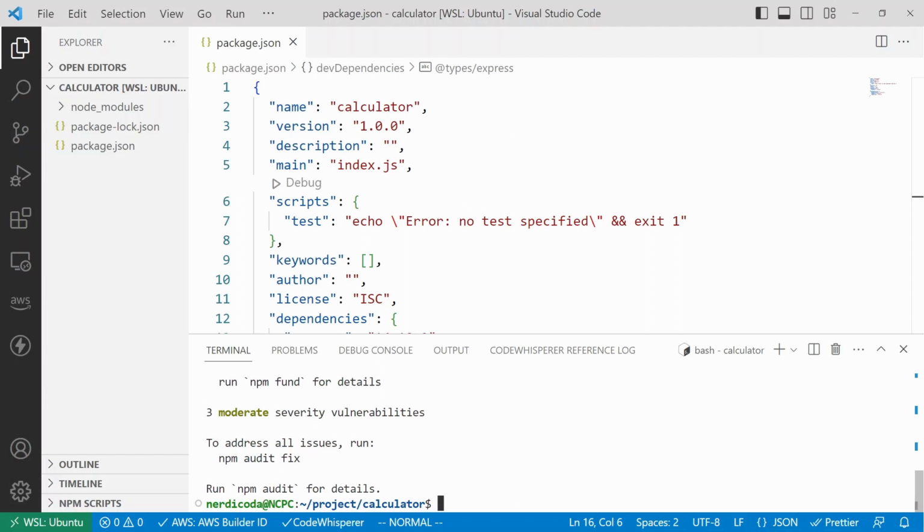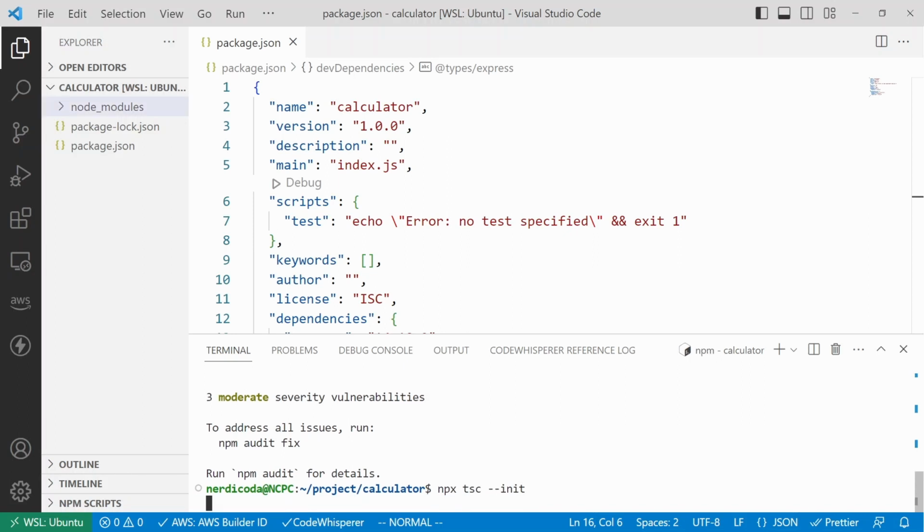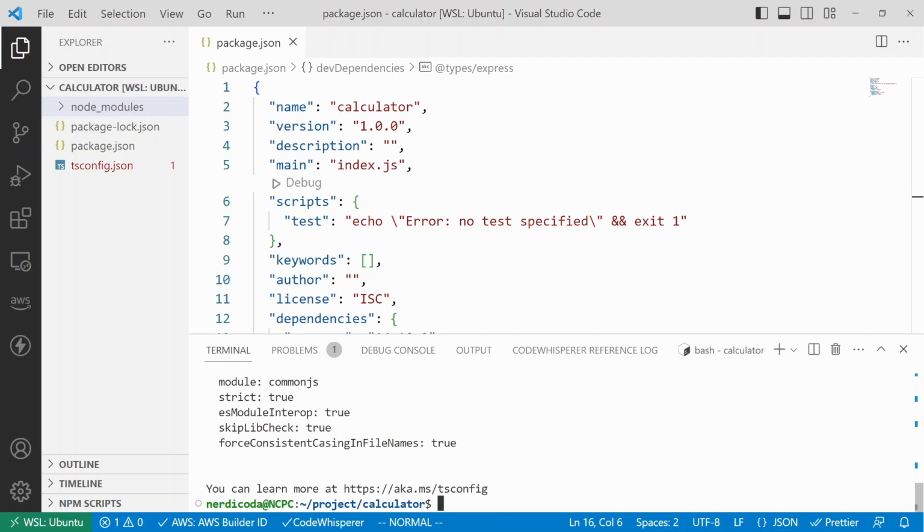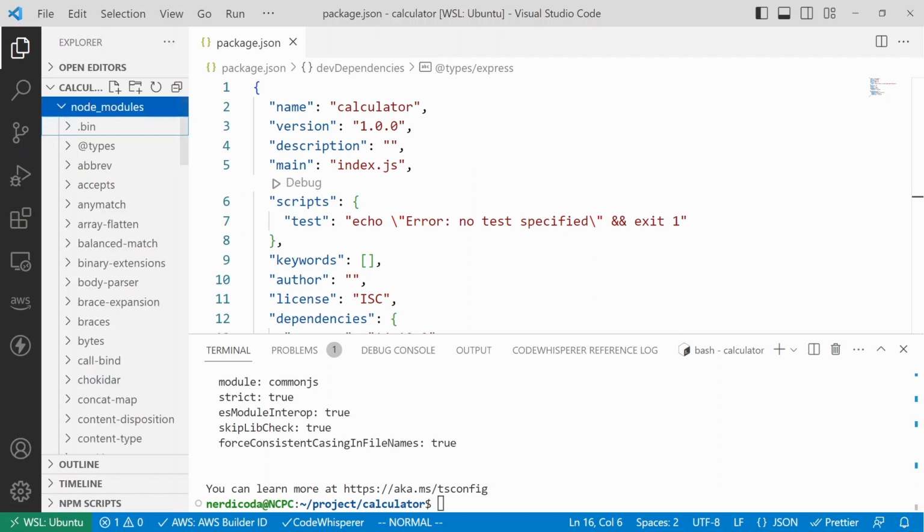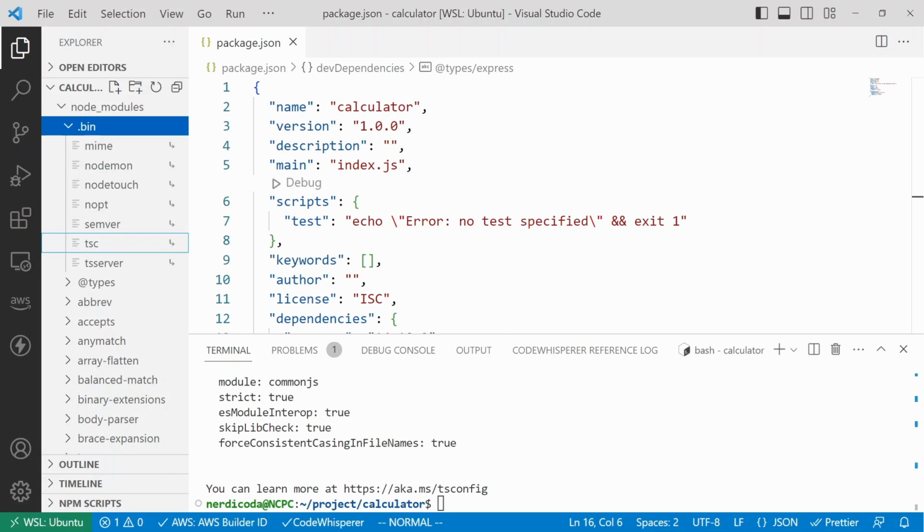Now we'll initialize the TypeScript project. Type npx, not npm, tsc --init. tsc is a program provided by the TypeScript package. This command will initialize the TypeScript project, but you can also use tsc to transpile TypeScript files into JavaScript. And npx is a package runner. It will run packages installed in the node_modules folder. If you go to the node_modules folder, under .bin, you will see the tsc file. The npx tsc is actually running this file under your node_modules folder.